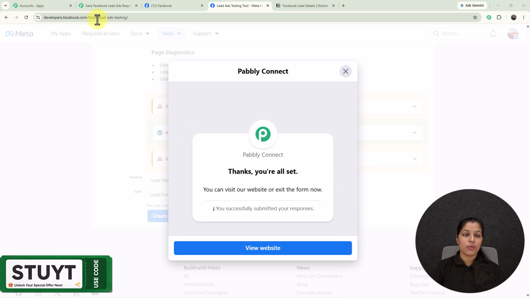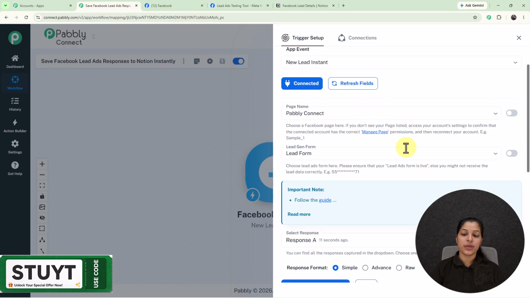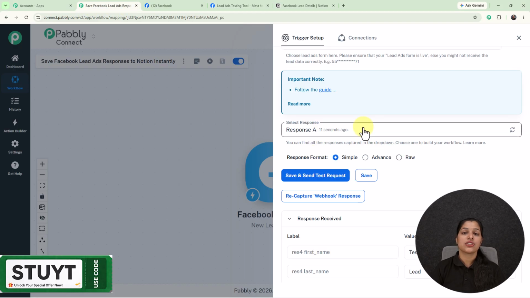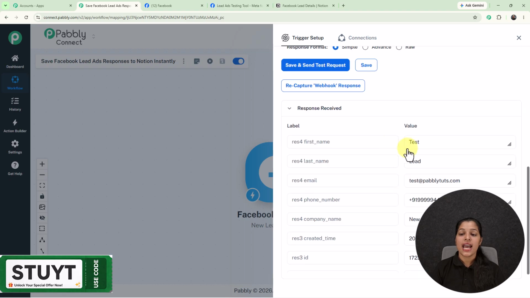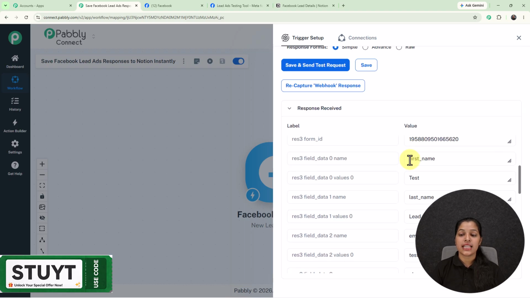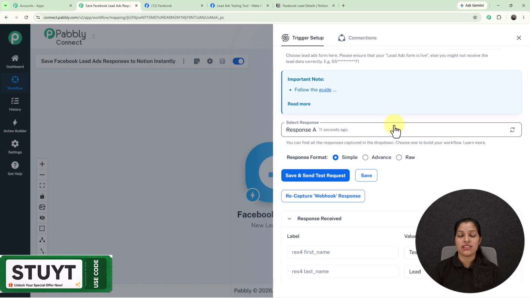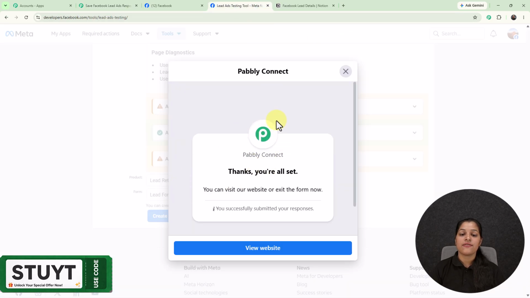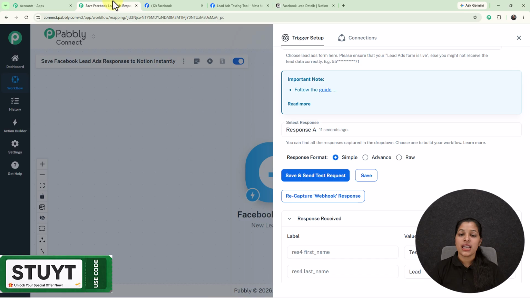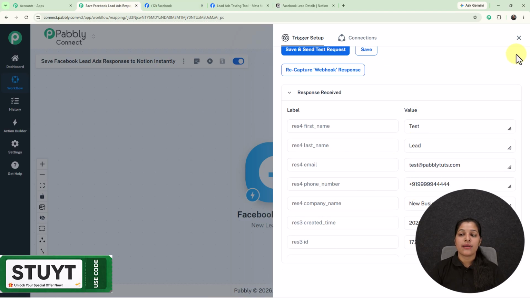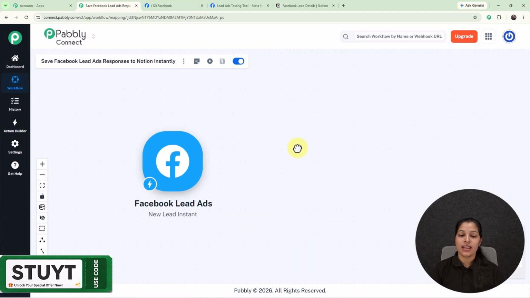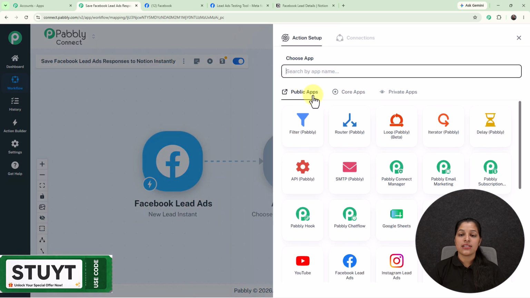So right here I'm on my Pabbly Connect where you can see 11 seconds ago we have received this response, that is response A, and this response consists of all the details of the lead which we have just filled over our Facebook lead ads form. So this shows that we have successfully integrated our trigger application. And now as soon as someone fills your Facebook lead ads form, the response will be automatically captured by Pabbly Connect. And now let's add this data to Notion.